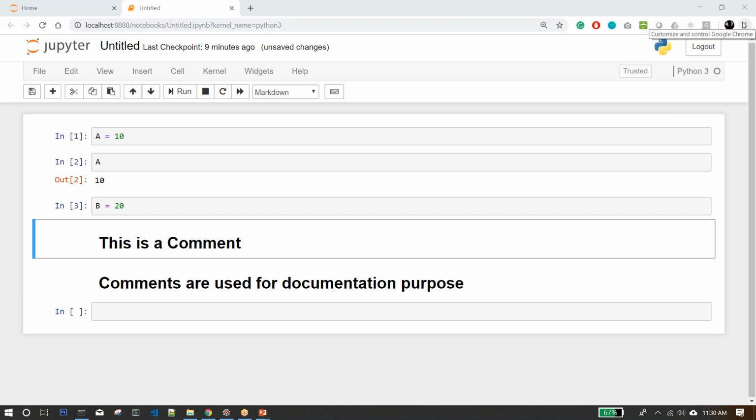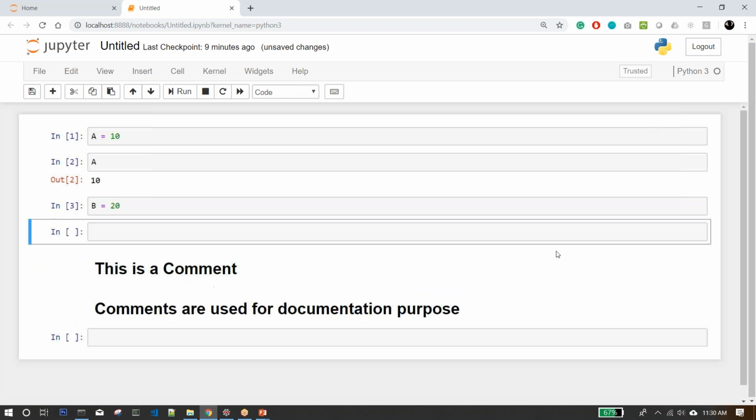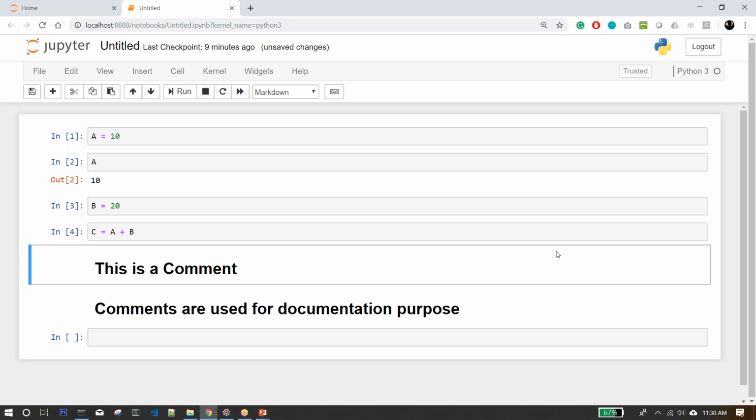Most important thing is you have to see the color. Now it is in this is a comment. I want a working cell which is above it. I press A. A cell comes above it. I press enter. The moment you press enter, it comes into edit mode. You have to remember that. So I say C is equal to A plus B. Shift enter.